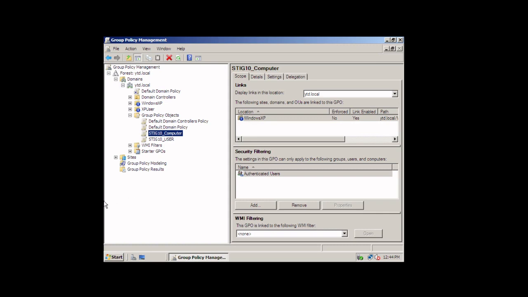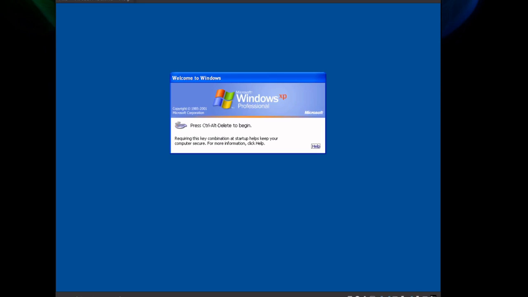All right guys, welcome back. So we're now on the XP side. We have the XP machine up and running. We're going to go ahead and log in. We notice that we have Control Alt Delete to begin, which is a telltale sign that the system at least was added to the domain.